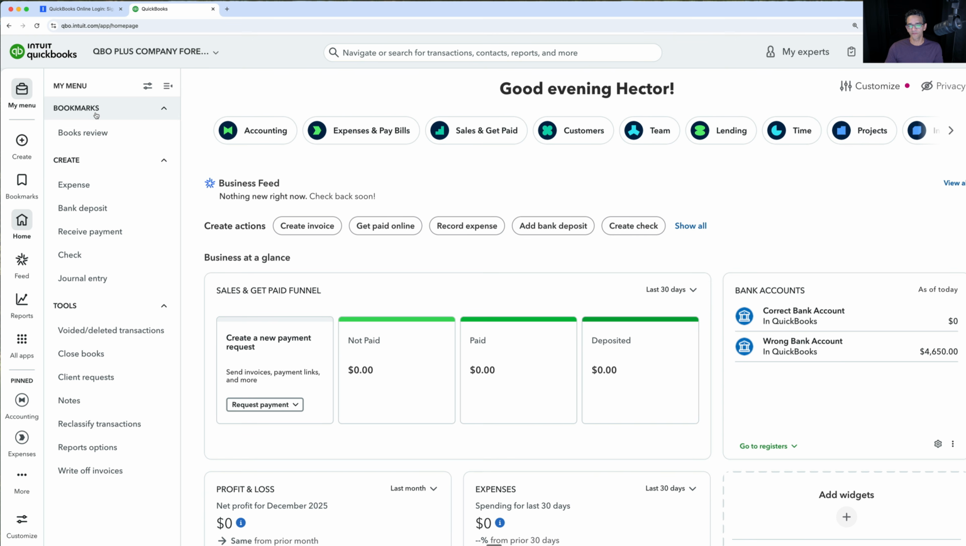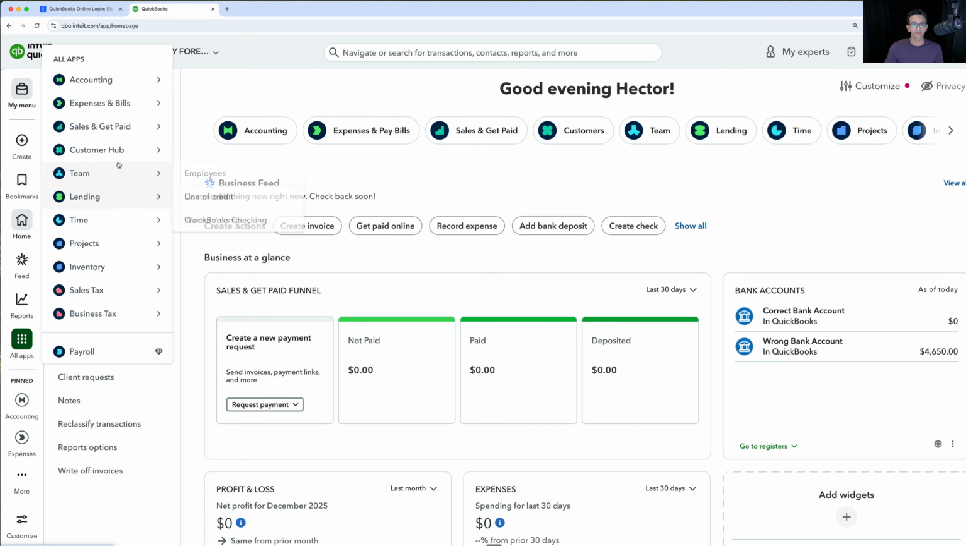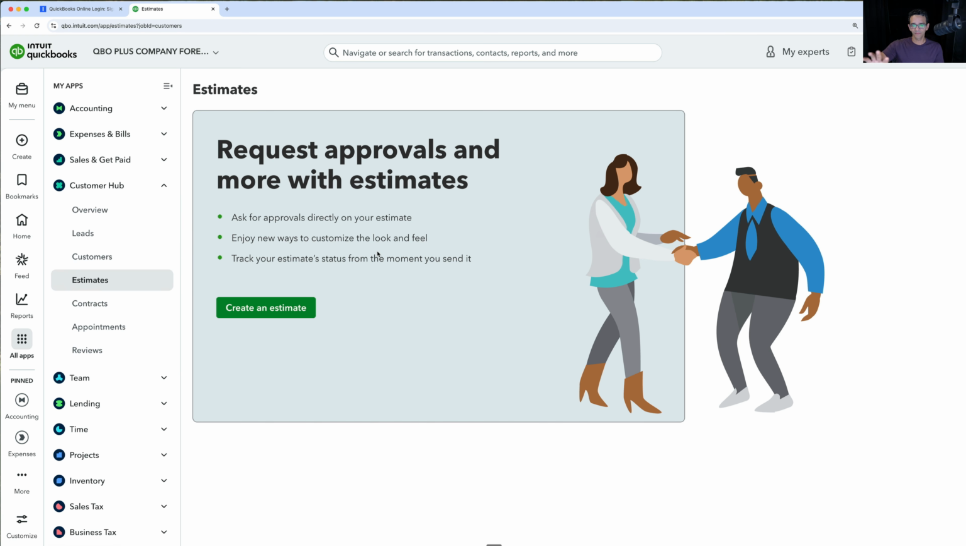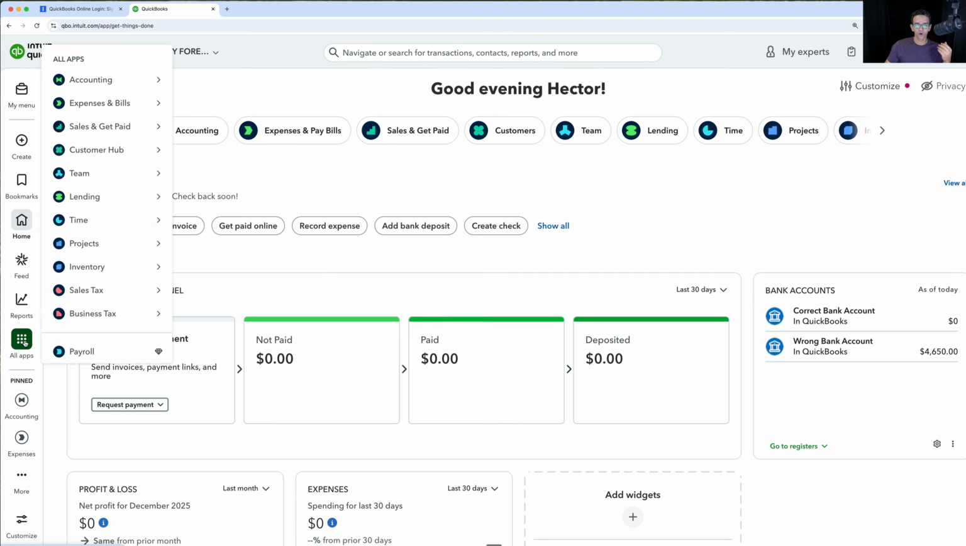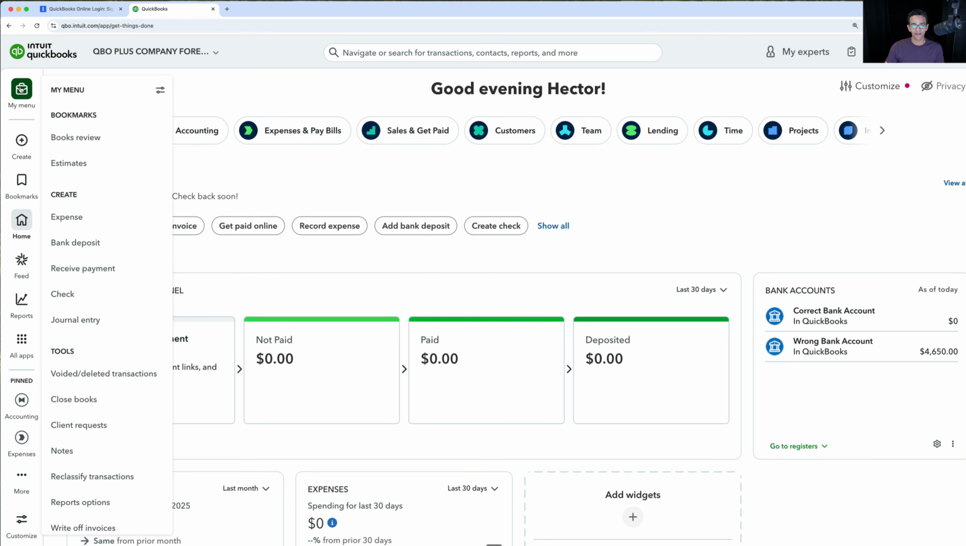So bookmarks is for you to create your own bookmarks. For example, let's say I am going to navigate over to my estimates screen. Okay, so this is my estimates screen. It took a couple of clicks to get there. I can click on bookmarks and then click on bookmark the current page. By doing that, I now create a direct access to estimates. So for example, let's say I just logged in and I'm on the home page. I don't have to go into all apps, customer hub, and then estimates. I can simply go to My Menu and then under bookmarks, I see estimates up there.